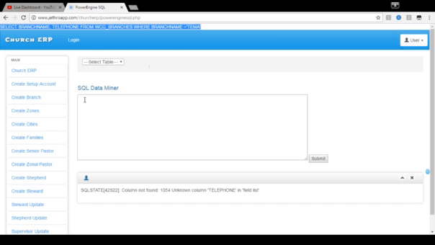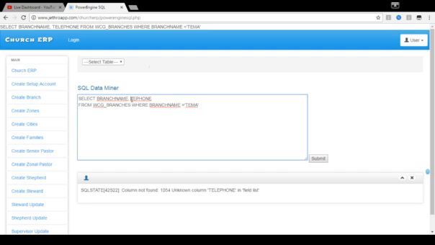So these are the mistakes that you can find. If you don't know the column name, it will give you an error. So branch phone. Are you getting it? You have branch name, branch phone. You have to know exactly the column names and then the table name before you can do a query.